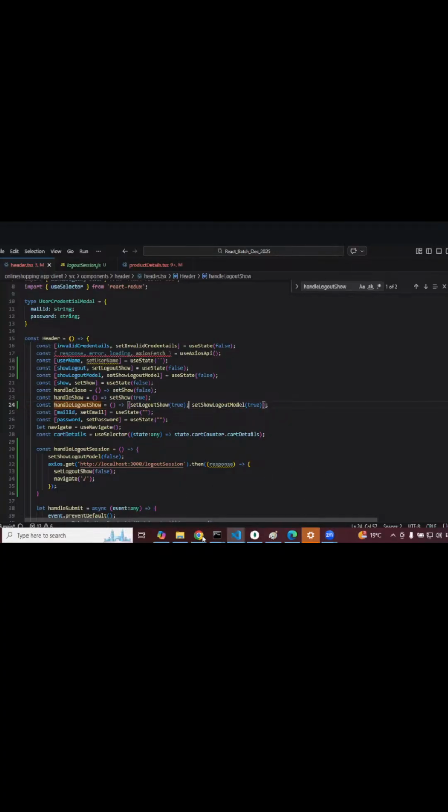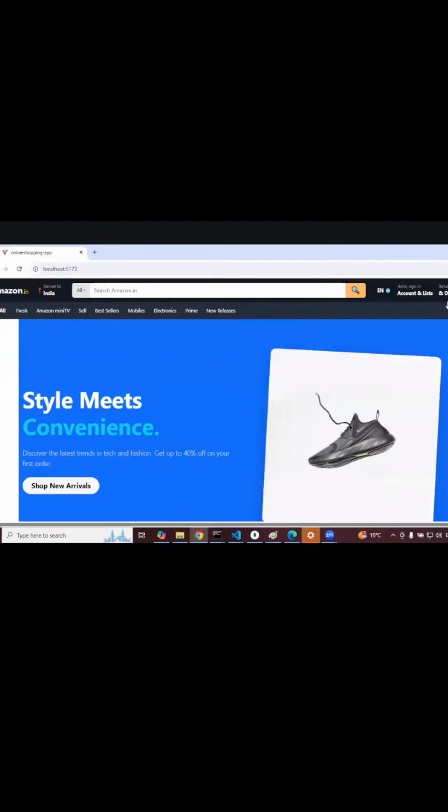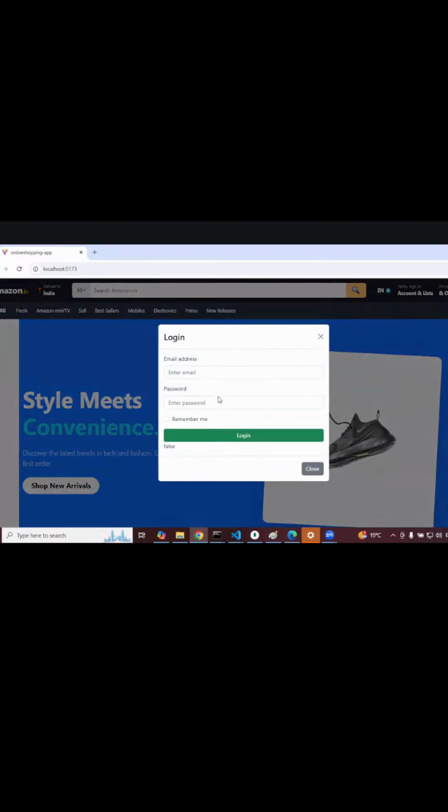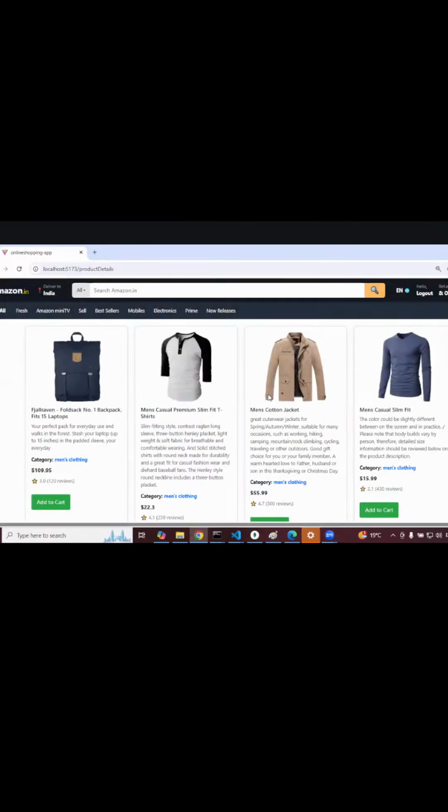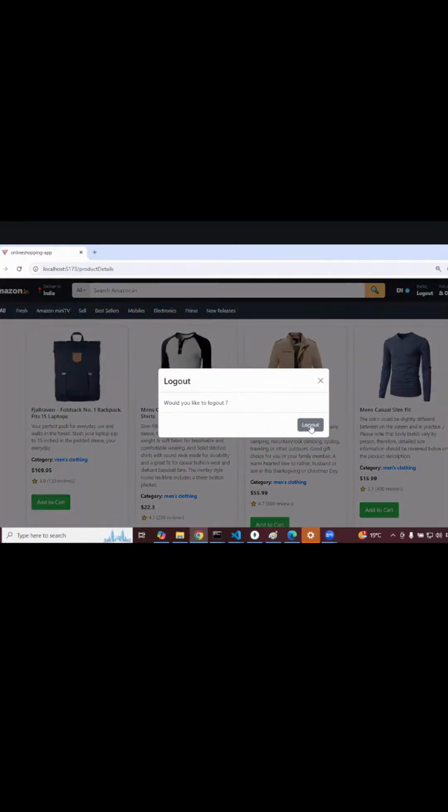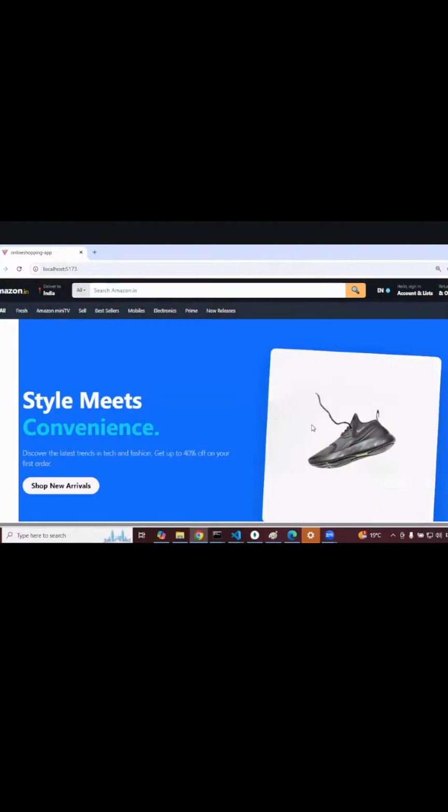Okay, let's see this. So this is how I have the sign in. I'll go with ABC, I'll go with hello 123. I click on login. This is coming over here. Now, what if I would like to log out here? I click on logout. Would you like to log out? I click on logout. It is taking me to the home page.